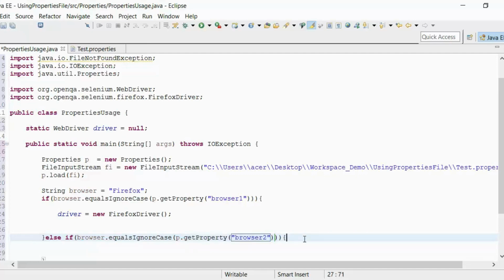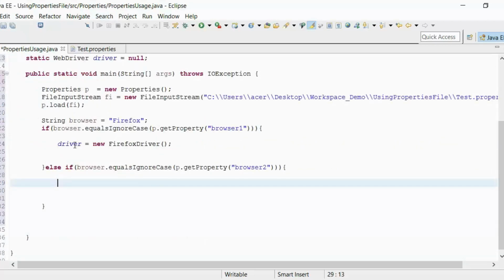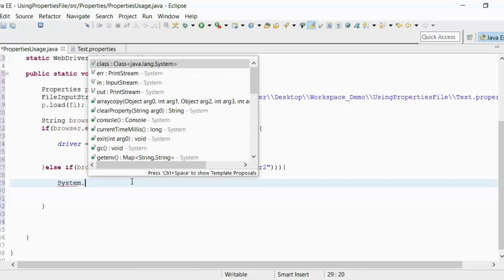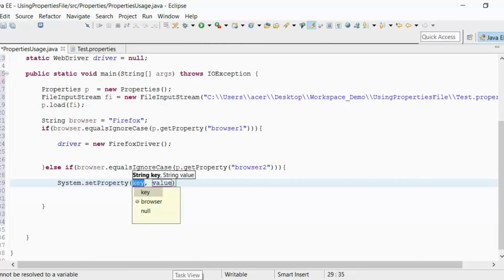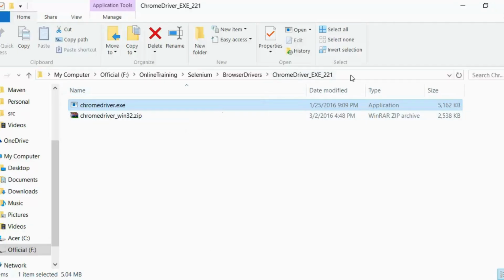Then what we need to do, we have to open the Chrome browser. How do you open the Chrome browser? First we have to set up the system property. System dot set property webdriver dot chrome dot driver, and the value will be the path of the chromedriver.exe. So this is the path of the chromedriver exe.